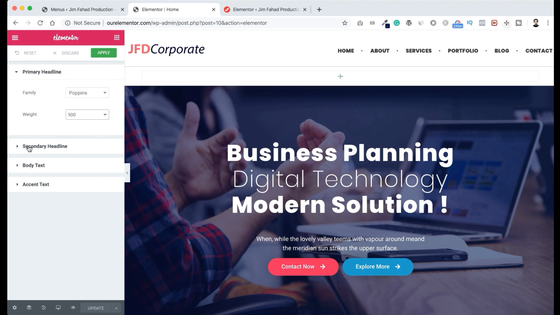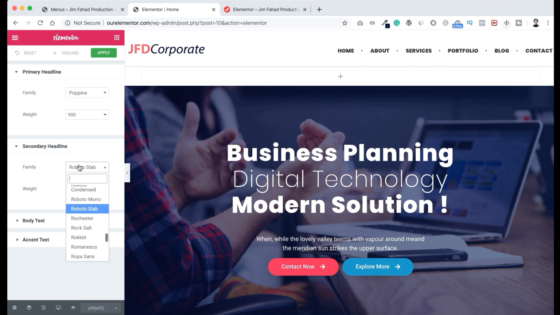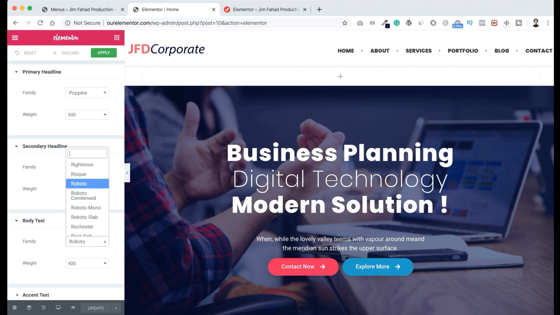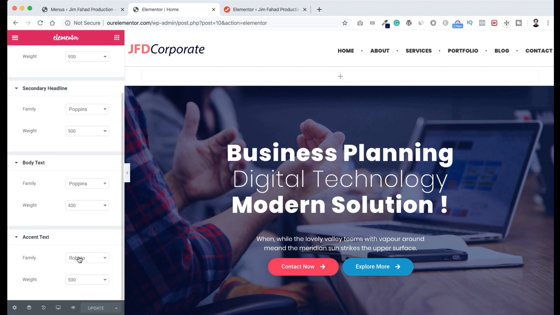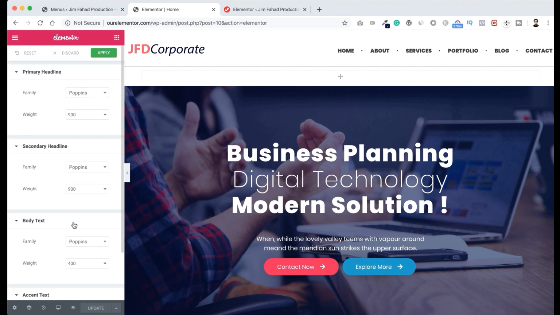And then if we click on secondary headline, I also want to make it Poppins. For this one, font weight, let's make it 900. Body text I also want to make Poppins, and font weight 400 is fine. Now accent text, let's also make it Poppins, and by default it is 500, let's make it 400 like this. And once we have done all this, at the top let's click here on Apply.